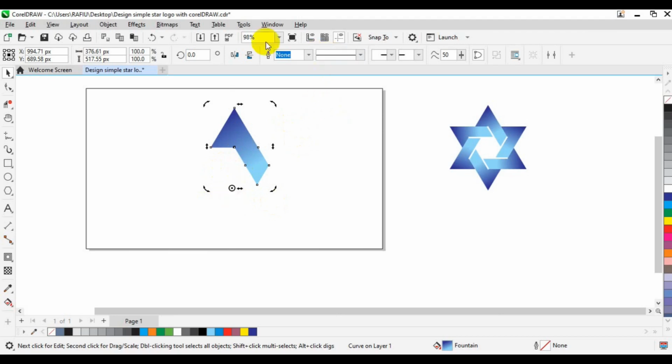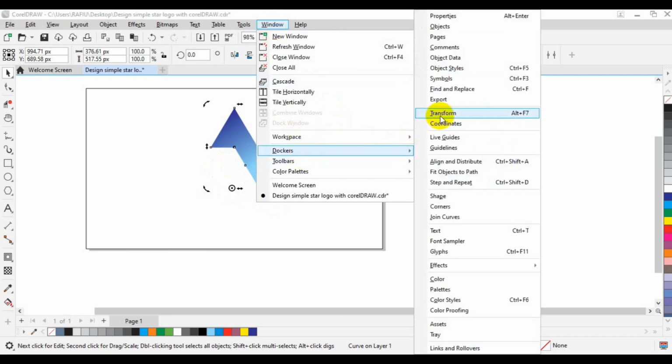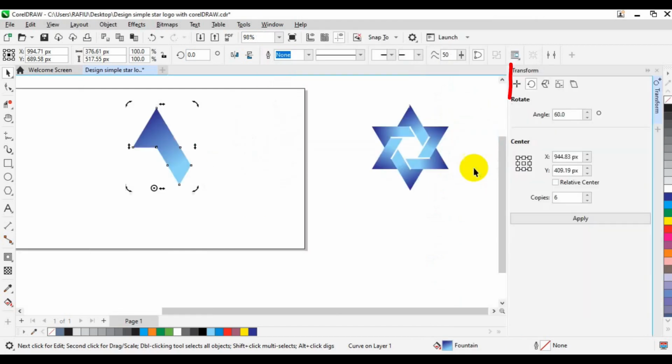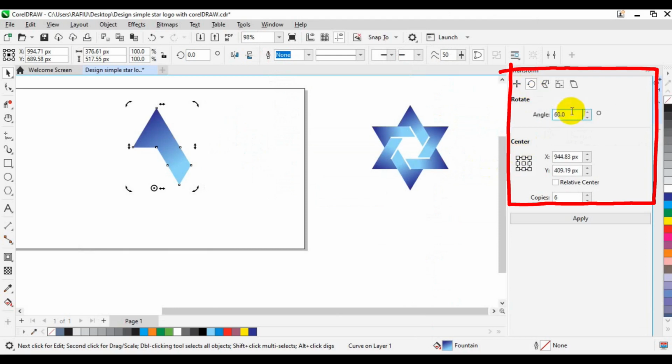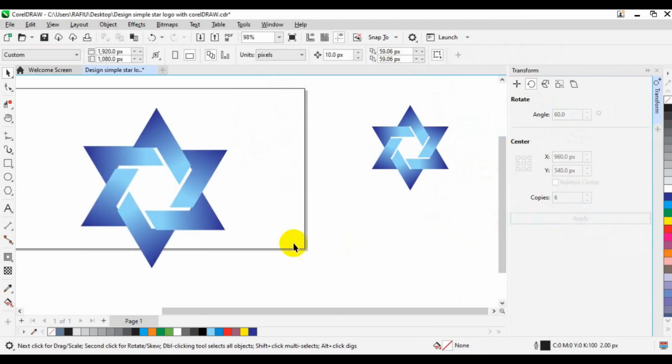Next thing you can do right here is to go to Window from the Home tab right here. Then from Window, you go to Dockers. Then from Docker, you go to Transform. Then from the point here, make sure your transform is active, and make sure you type in 60 right here, and make sure your copy is 6, and click on Apply. So you are going to have something like this.